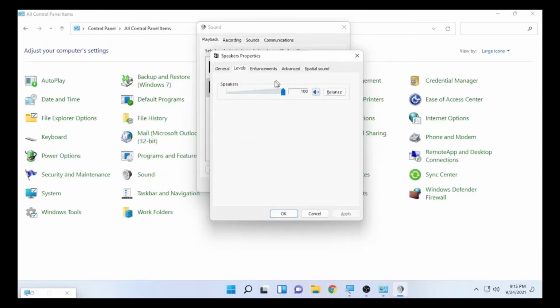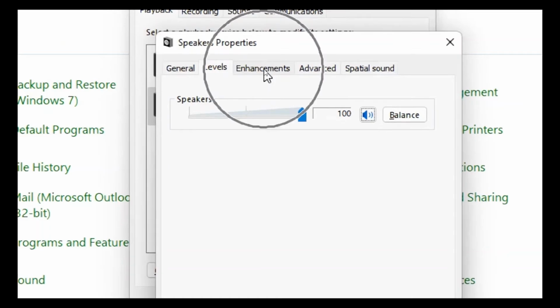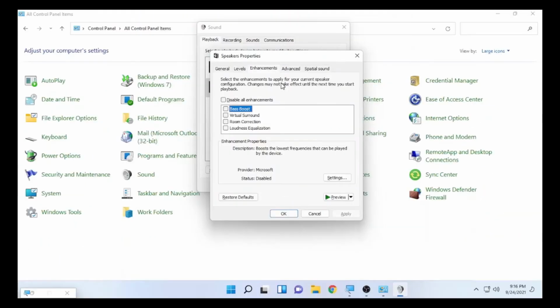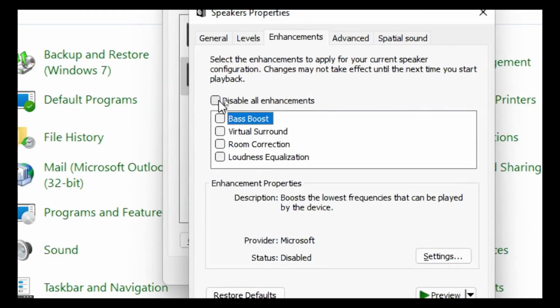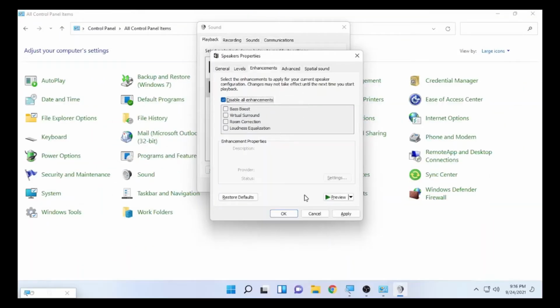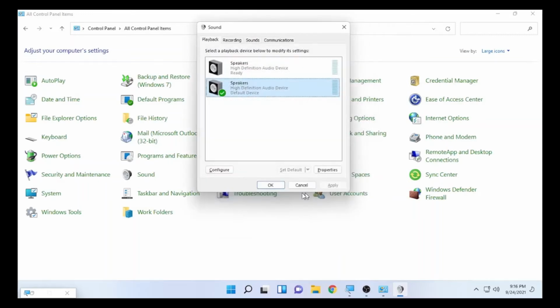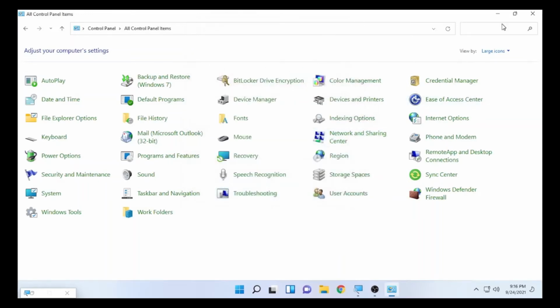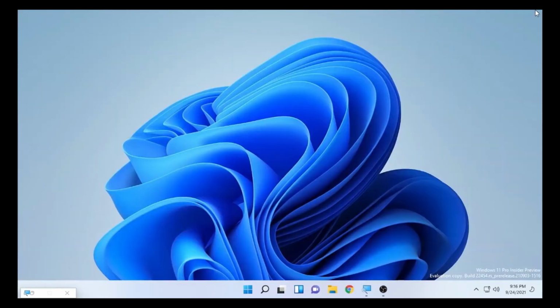After you checked all these things, then go to Enhancements. On the enhancements tab, disable all enhancements. Select disable all enhancements, select Apply, select OK, and select OK here, and check whether the sound on your computer is solved or not.